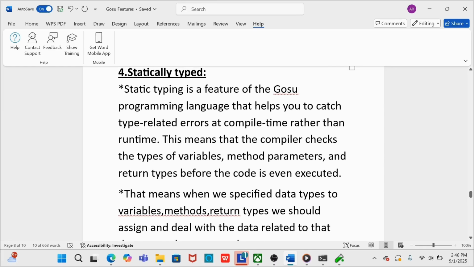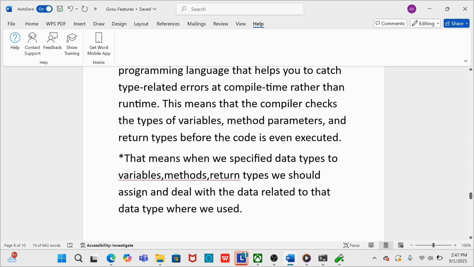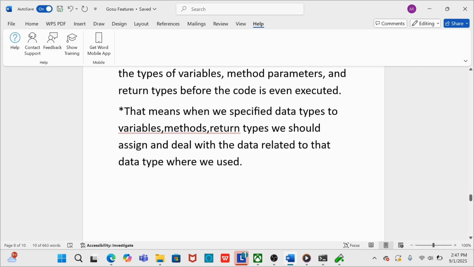This means that the compiler checks the types of variables, method parameters, and return types before the code is even executed. So during compile time, before executing this program, it will show errors if we are doing something incorrectly, and we can easily find and fix those errors. Okay, so that means when we specify data types for variables, methods, and return types, we should assign and deal with that data type only. Suppose, let me show an example here.